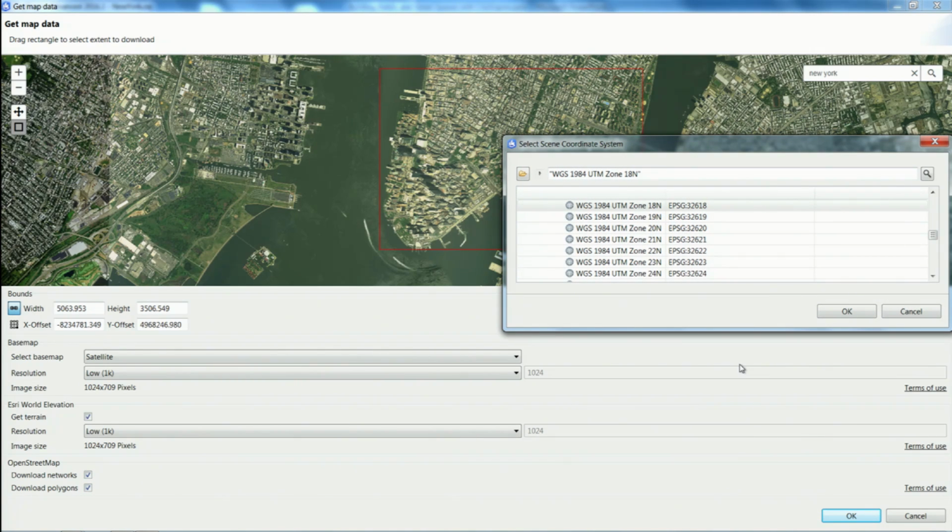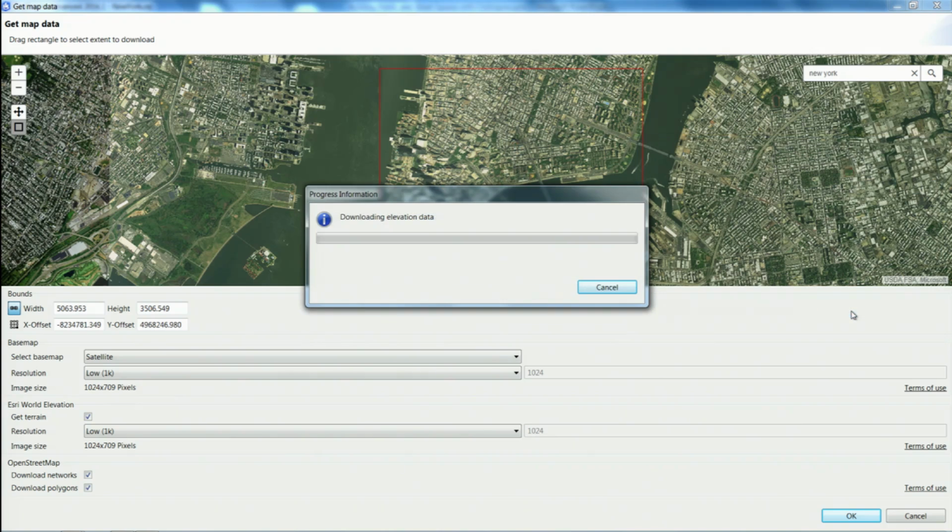When I click OK, the first thing it does is it prompts me for a projection. It suggests a projection in UTM based on your location. This is a common request that we get from a lot of CAD customers who may not be deeply familiar with projections. And it'd be nice if they just get one assigned for them automatically so they don't have to worry about it.